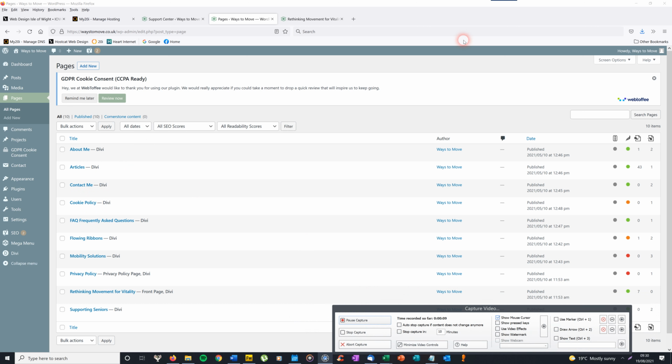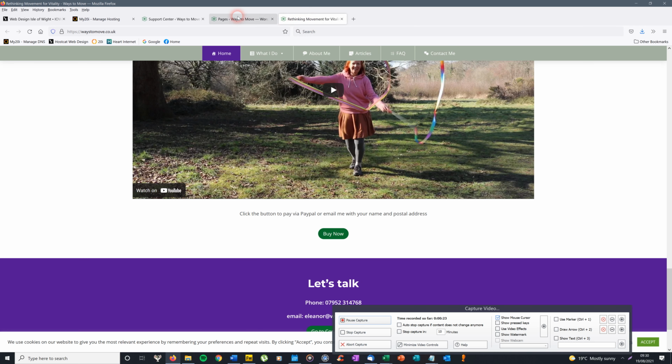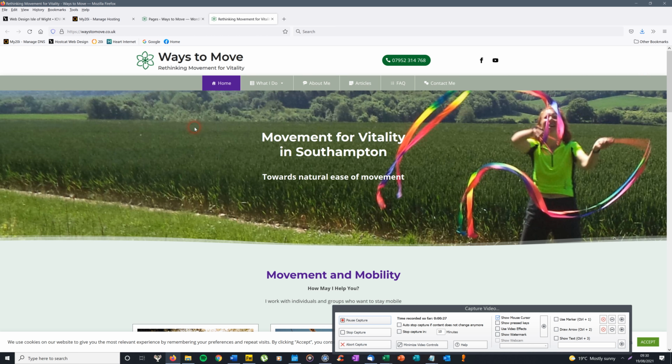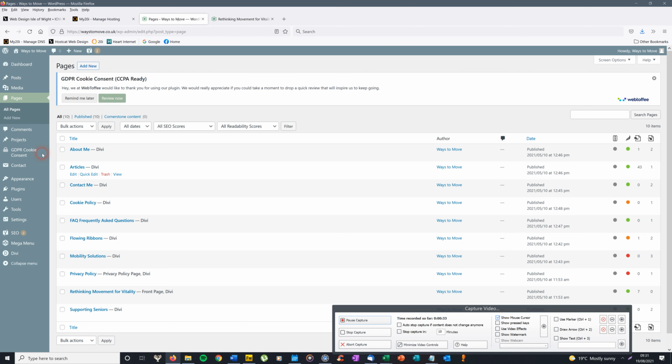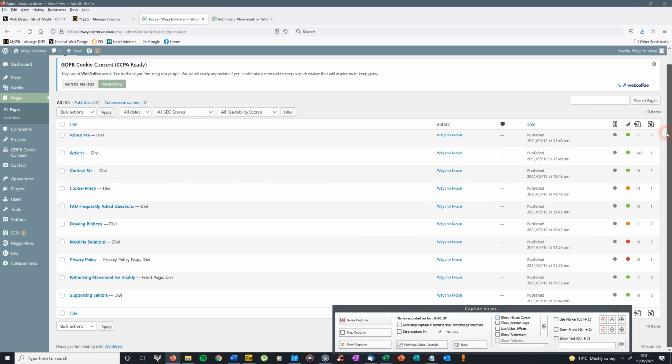I know you've got some experience of WordPress anyway, Eleanor, so what I normally do is I have two screens open, two tabs. One where I've logged into the back of the website, and this one here where I've got the front of the website so I can quickly see any changes and the things I want to change there. Okay, if we go into the back, so let's go to all pages. I'll just show you the basics for now.